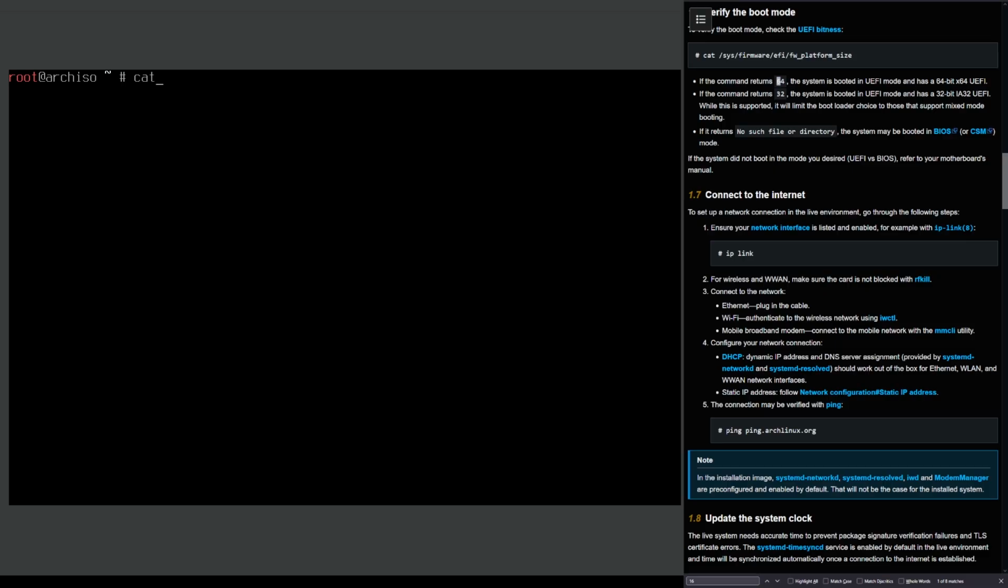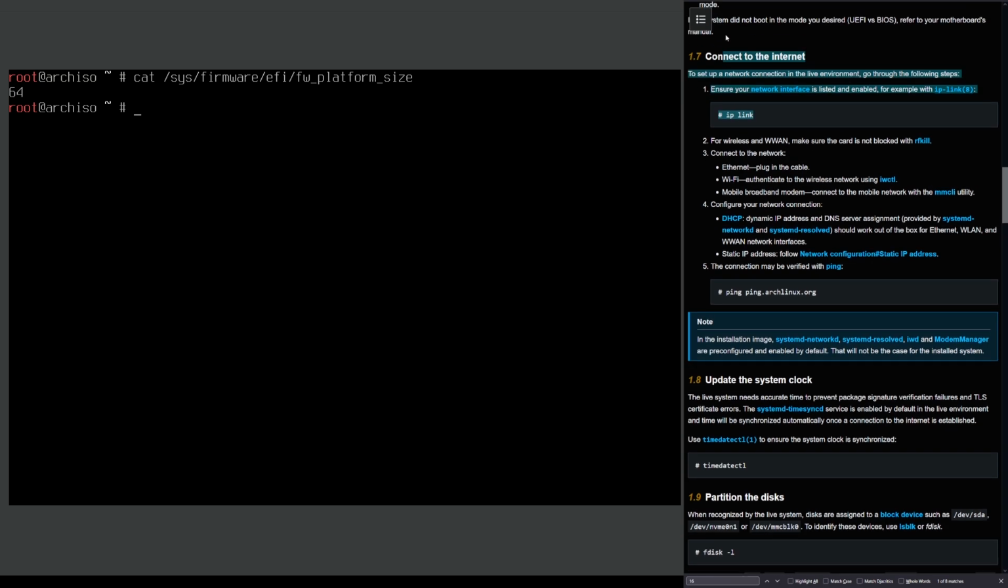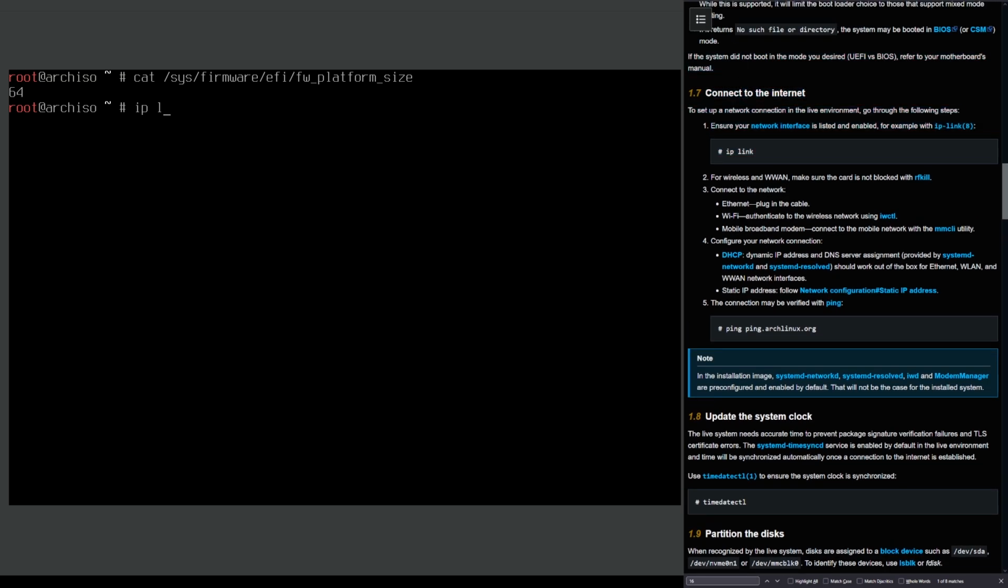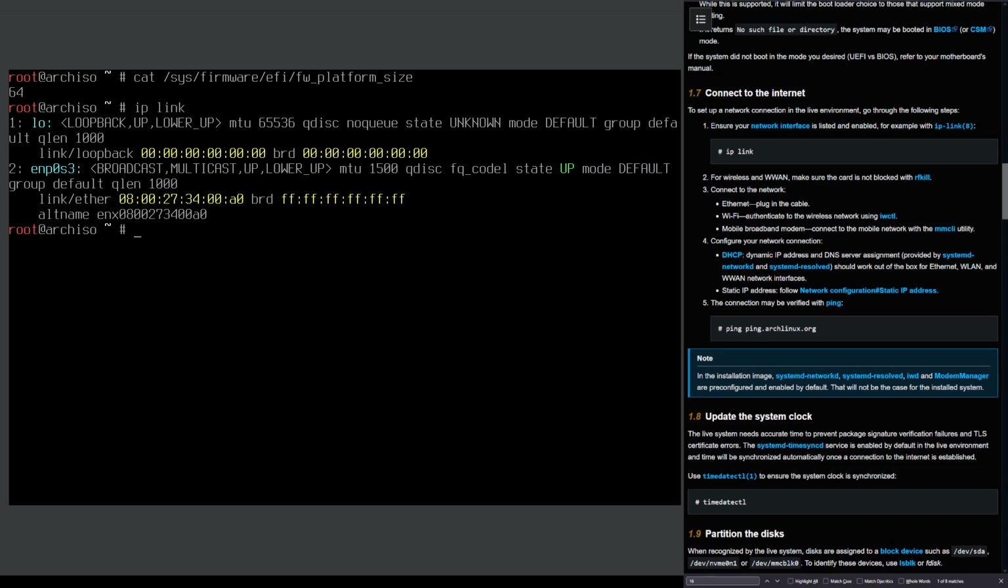So we do cat sys firmware EFI. What else is here? Just by the way, I'm pressing tab to get it to autocomplete. Platform size. Yeah, so that returns 64. Okay. Next one, connect to the internet. Okay, IP link. Okay, we do have two adapters. The one is the loopback adapter and the one is the virtual machine's adapter.